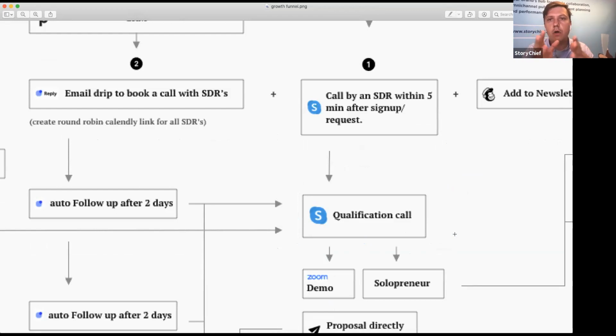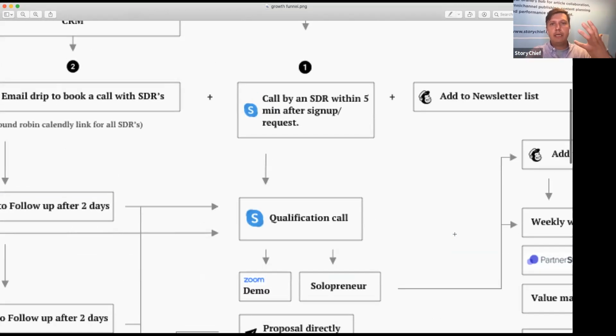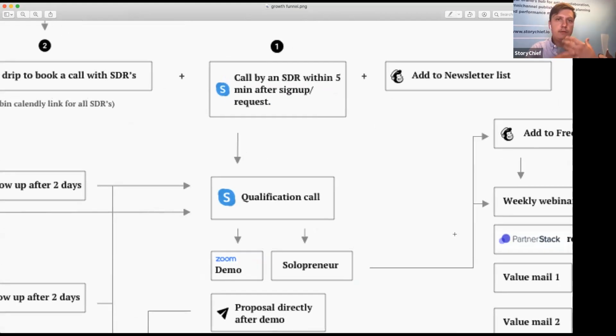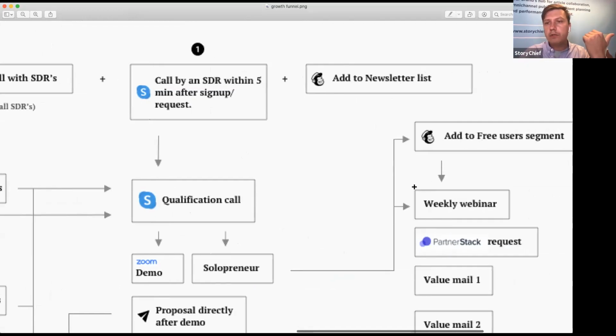Sometimes during the call, it will appear that the deal size is way too small to do a demo. Maybe it's a student, maybe it's a small one-person seat, and there's just too much work to do a demo with that person. We call it a solopreneur. If it's a solopreneur, the SDR would drive them towards a webinar. We do a weekly webinar, every week, and we have a bunch of solopreneurs attending and show them the benefits in a group. This is a great way.